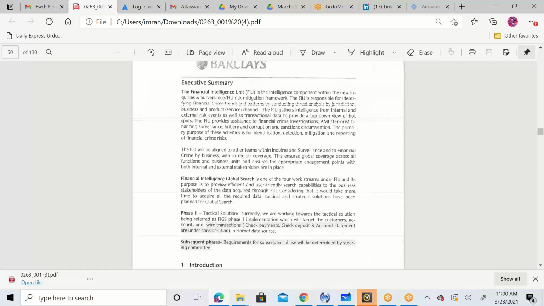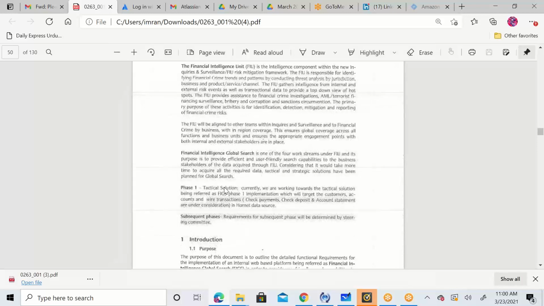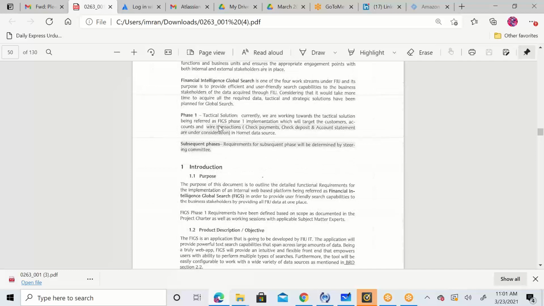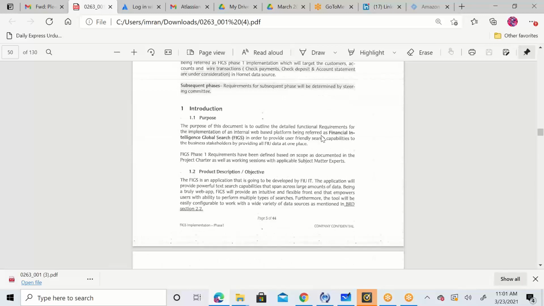FIU will be aligned with other teams. Financial Intelligence Global Search, what is this tool? It is one of the four work streams under FIU, and its purpose is to provide efficient and user-friendly search capabilities to the business stakeholders of the data acquired through FIU, considering that it would take more time to acquire all the required data. Tactical and strategic solutions have been planned for global search. Within phase 1, we are going to provide information on customer data, account data, wire transaction data, check payment, check deposits, and account statement.